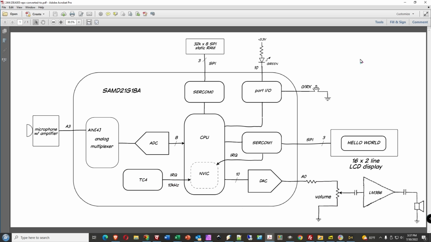In our most recent lab, Lab 5, we programmed the serial communications peripheral, the SERCOM1, to output SPI protocol to a LCD display. The SERCOMs can do either SPI, I2C, or UART. We picked SPI because not only is it the easiest to program, but it's also the easiest to see on an oscilloscope.